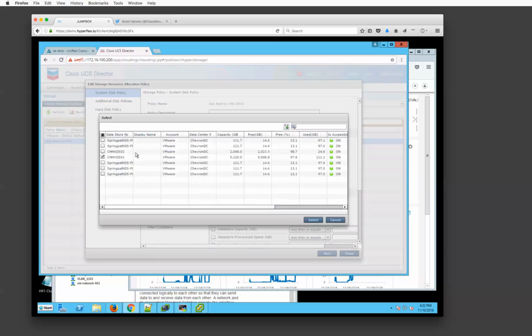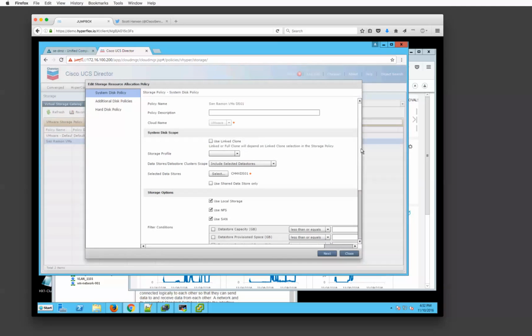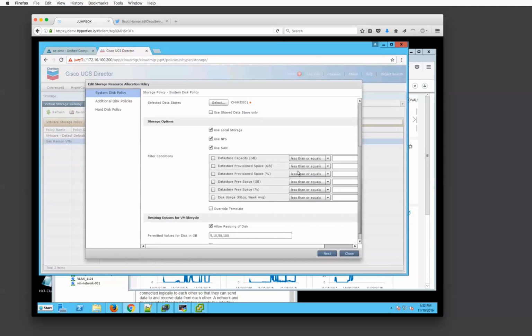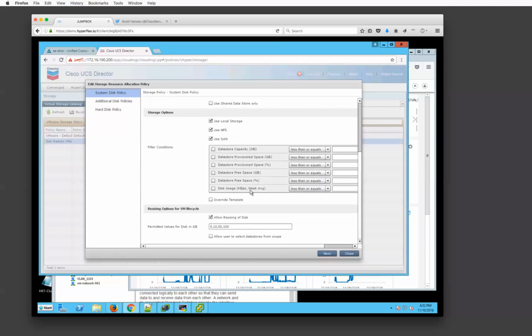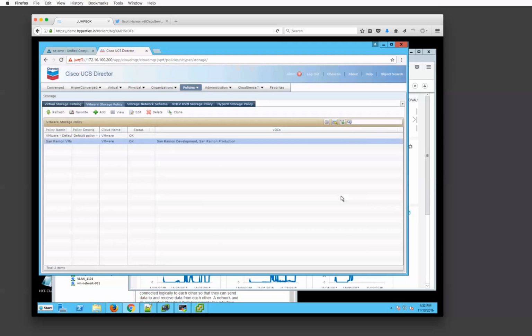All right. And that's the one that I picked, right? So the users can't accidentally put it onto the wrong data store. And same thing, I could also do filters for these different conditions, and then there's my resizing that I allowed. I said allow 5, 10, 50, or 100, so that's right there. Okay, so that makes the VDC.